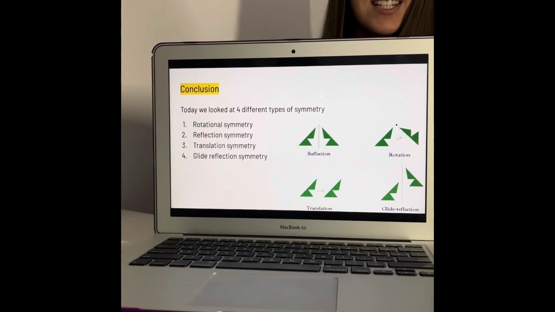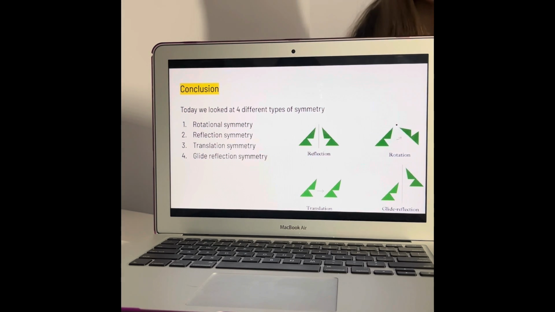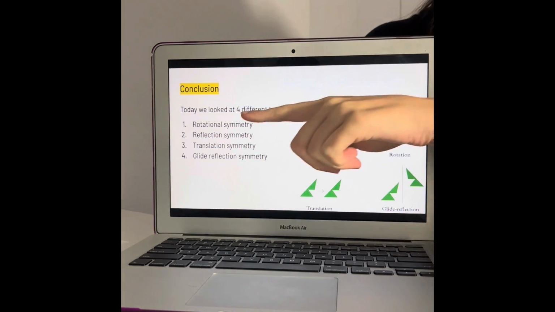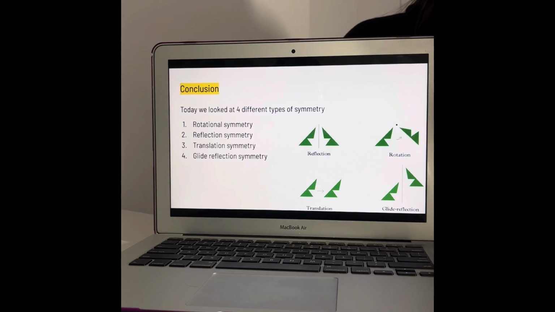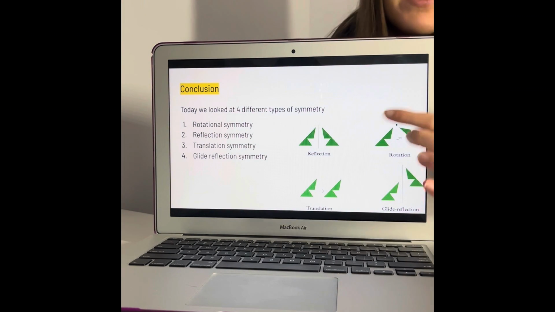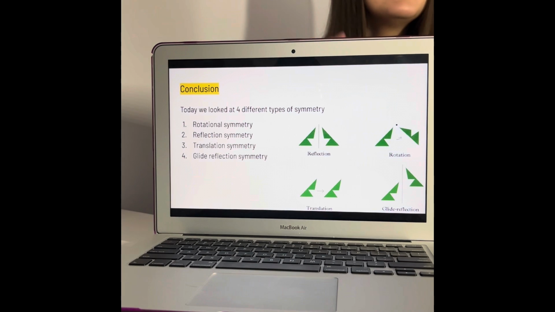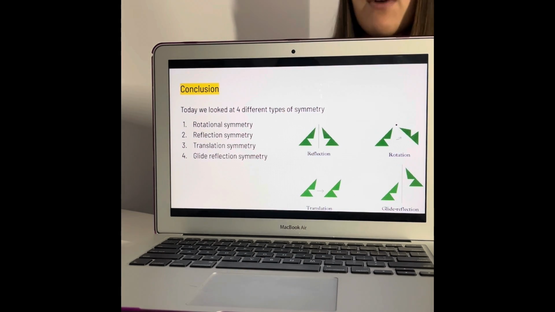Okay, so just to conclude our presentation, we just wanted to clarify what we went over and what we learned today. We went over the 4 different types of symmetry: rotational symmetry, reflection symmetry, translation symmetry, as well as glide reflection symmetry. And then I just provided a little picture here, which would be more seen like in the class textbook, but honestly, it was a really good start for me to really grasp the concepts of what we are learning.